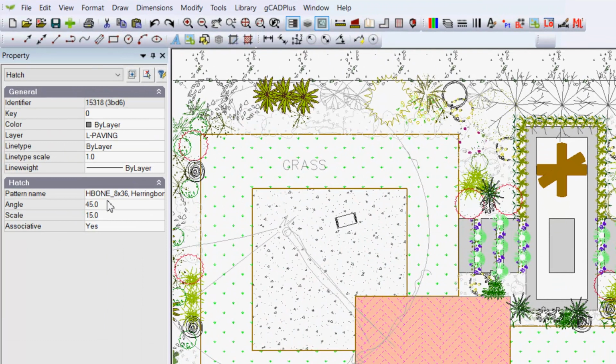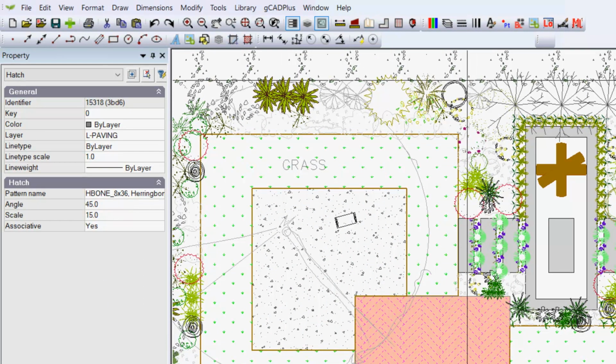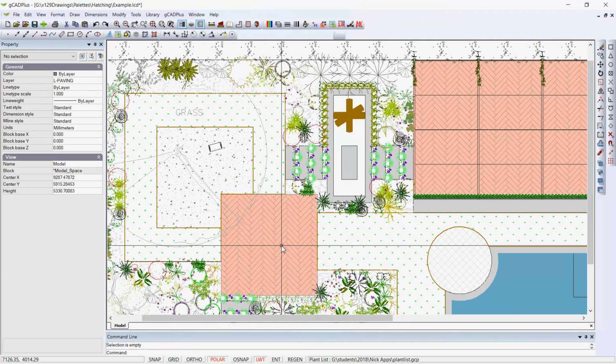It's called h_8x36 herringbone, and it's not one that's part of gCADPlus, but this particular designer wanted that long herringbone pattern. So let's have a look at it.